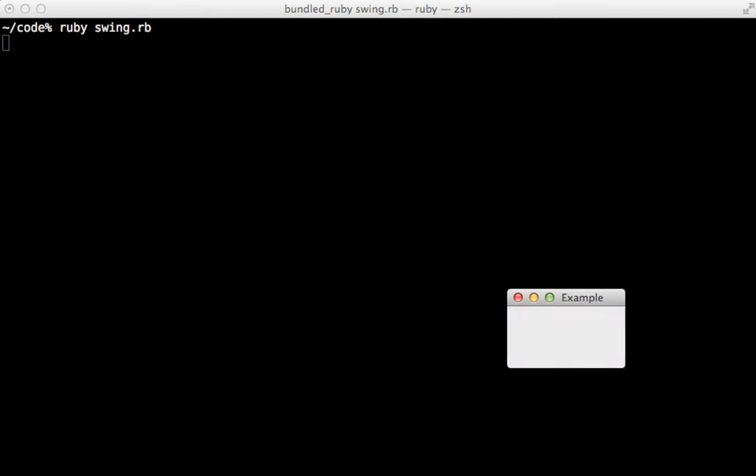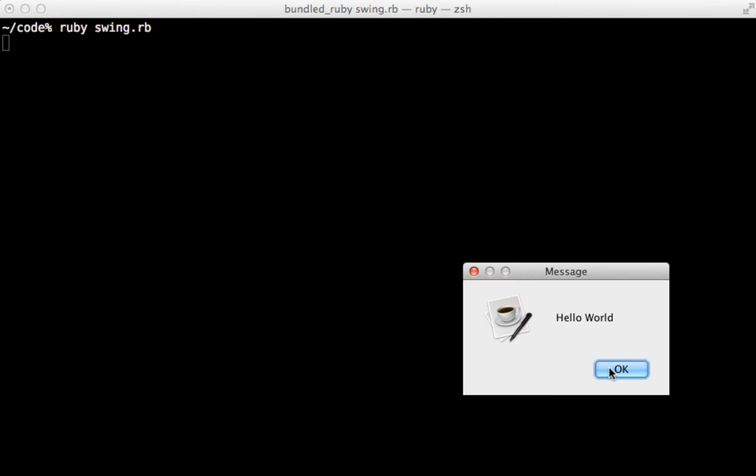Again, you might need to use the JRuby command on other installs. So it's called swing.rb, and that opens up this window with a button called Say Hello. Clicking on it shows that message dialog.